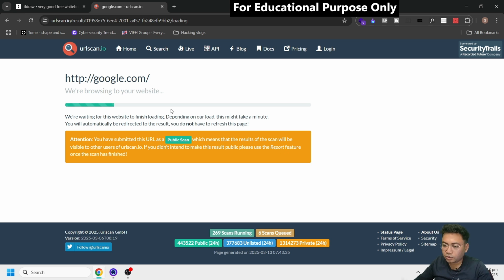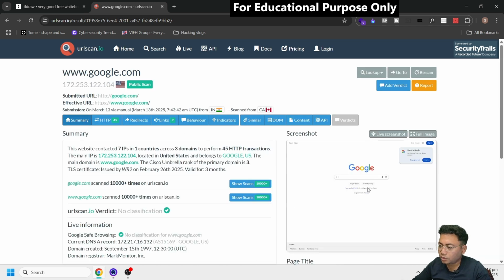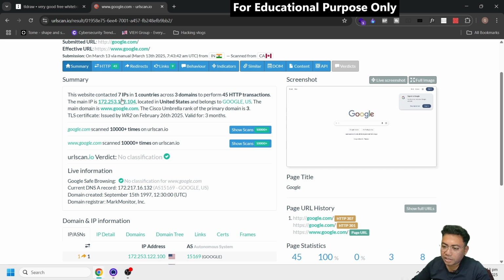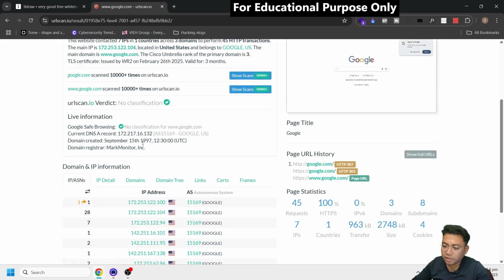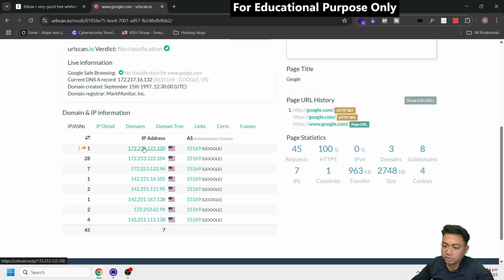Okay, so the site is loading and the URL is google.com, which is a search engine we usually use, right? It's taking a little bit of time, so let's wait. Yeah, here we go. So this is exactly what it will show you when you enter this URL into the browser, right? And this website has 7 IPs, one country, across 3 domains, and there's a lot of information. It will take a lot of time to read out all those things. So this is the first URL we are accessing, right?